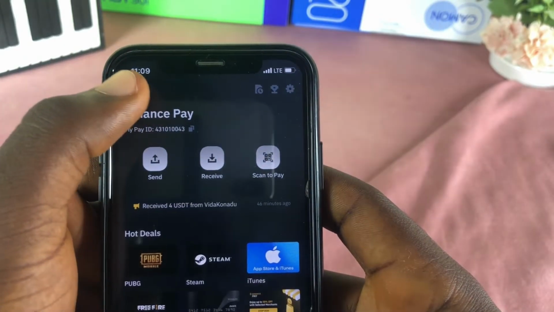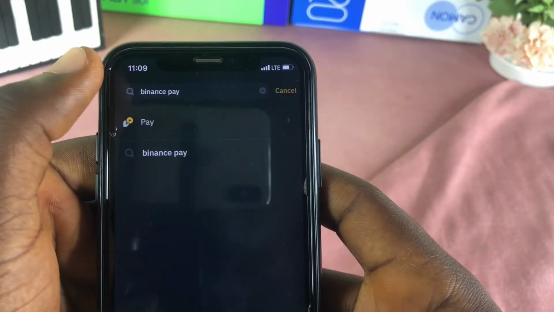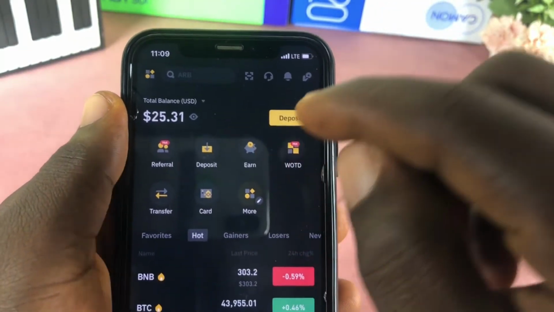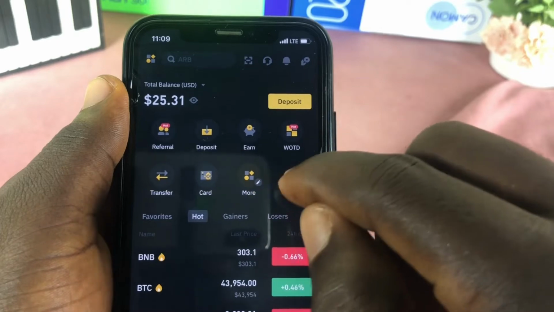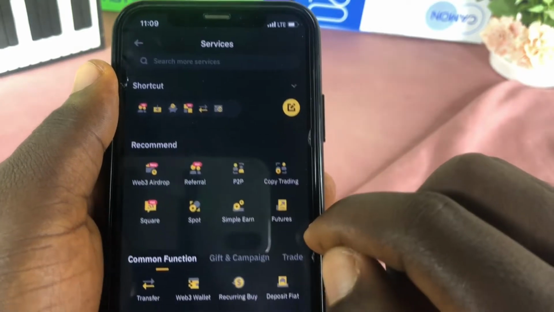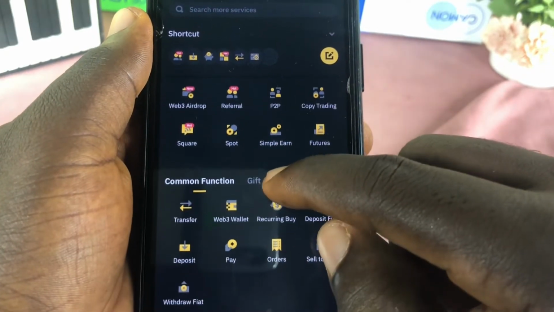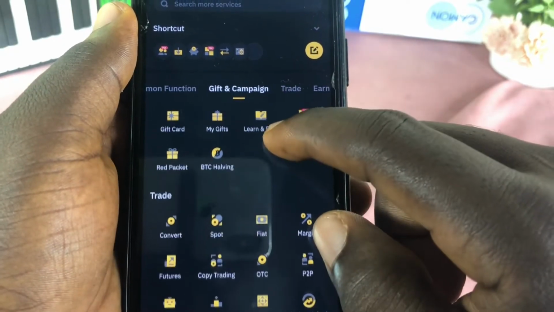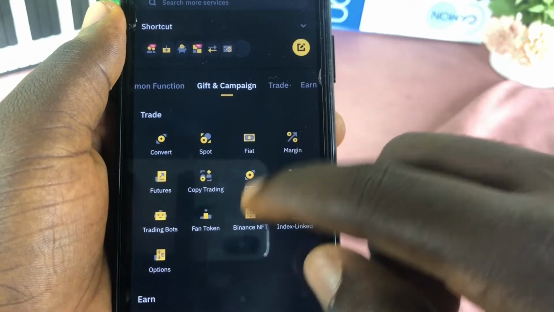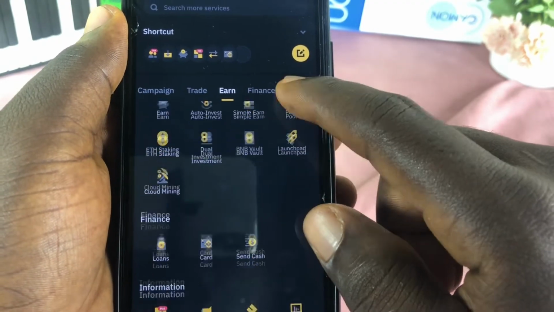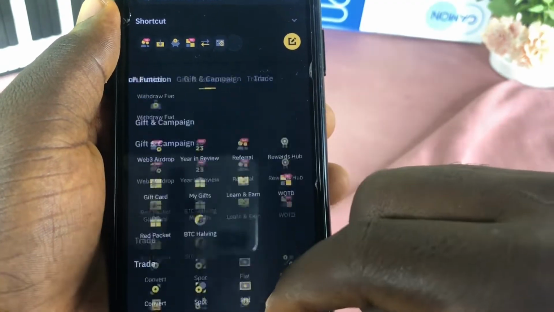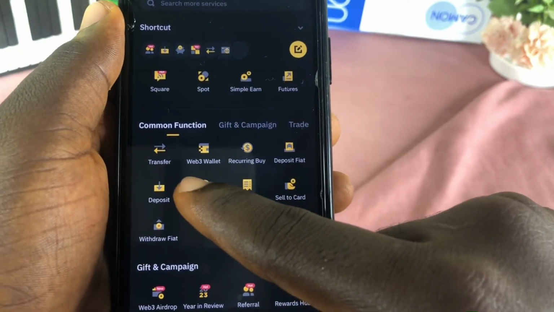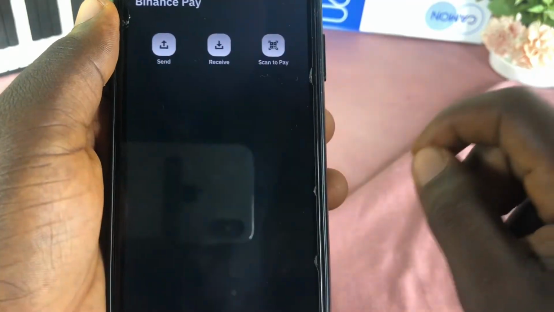So if in case too you don't see the search right here, let me show you another way that you can look for or get the Binance Pay. Just tap on more right here. When you tap on more, just scroll down a little, scroll down and look for the hand holding that little coin. So you just tap on the pay.